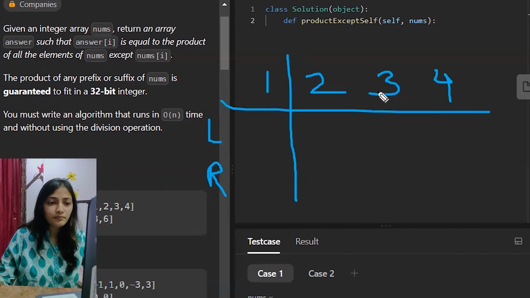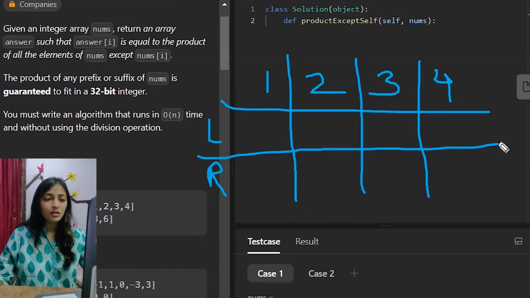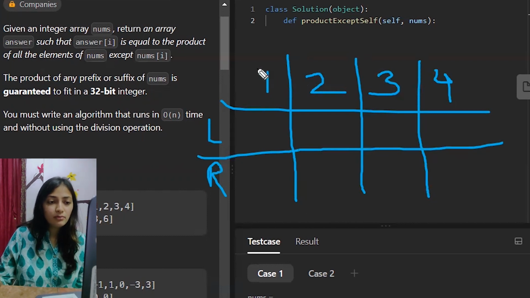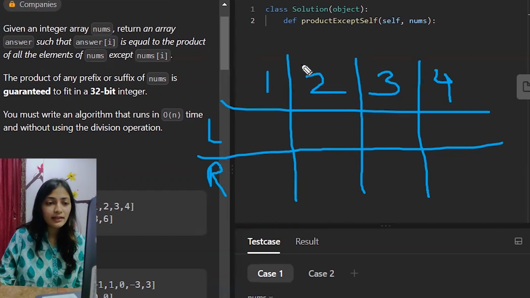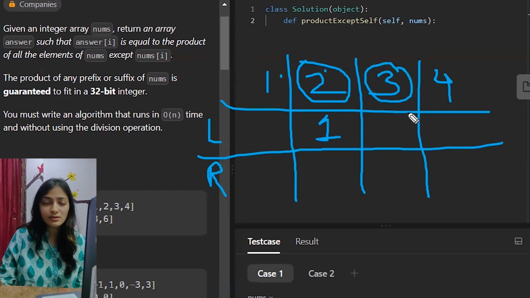So for the first element 1, we do not have any left side, so we will leave this blank. For element 2, our left side is 1, so it will be 1. For element 3, on the left side we have 2 and 1, so 2 ones are 2. Next we have 4. For 4 we have 3, 2 and 1, and that would be 6.